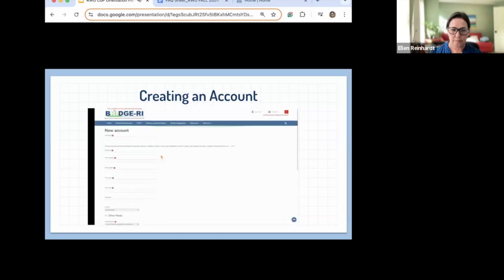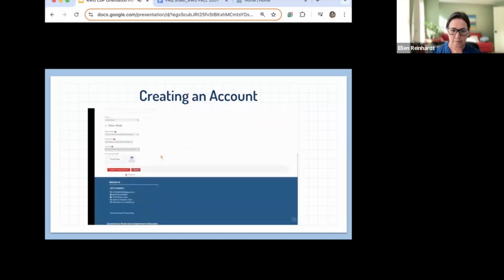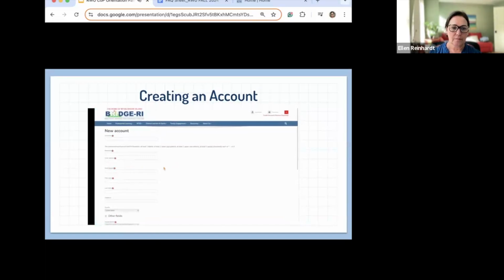After all of the information is filled in, select I am not a robot and create my new account. Once you do select the Create My New Account button, you will need to open up your email, the email you provided, to confirm your account.